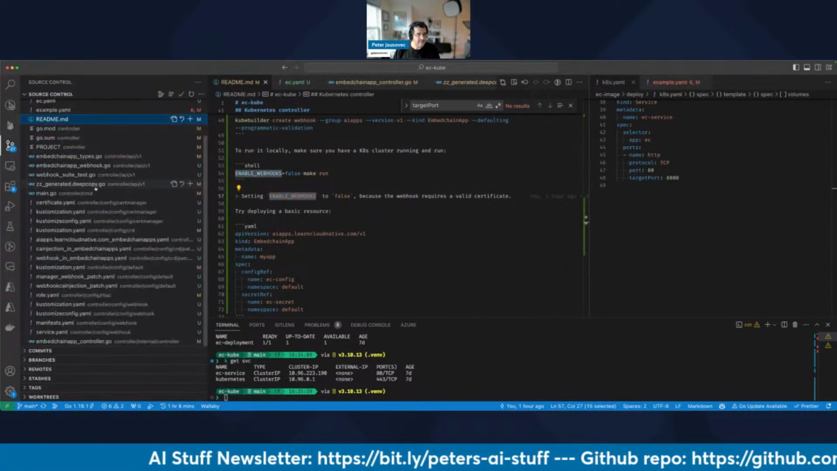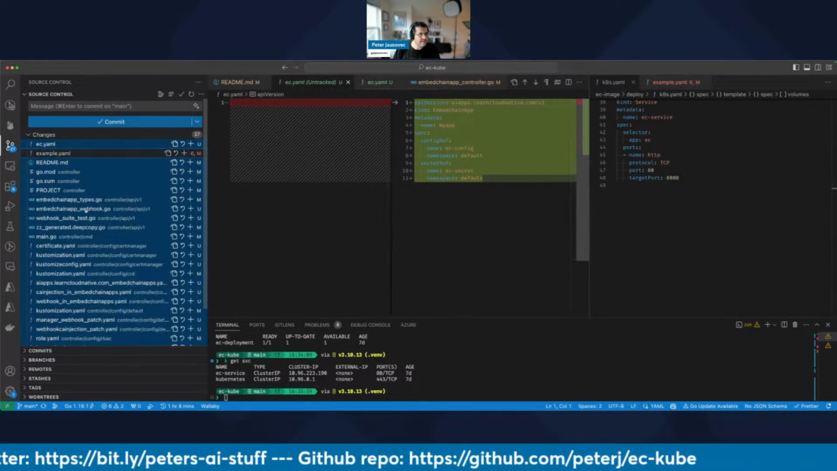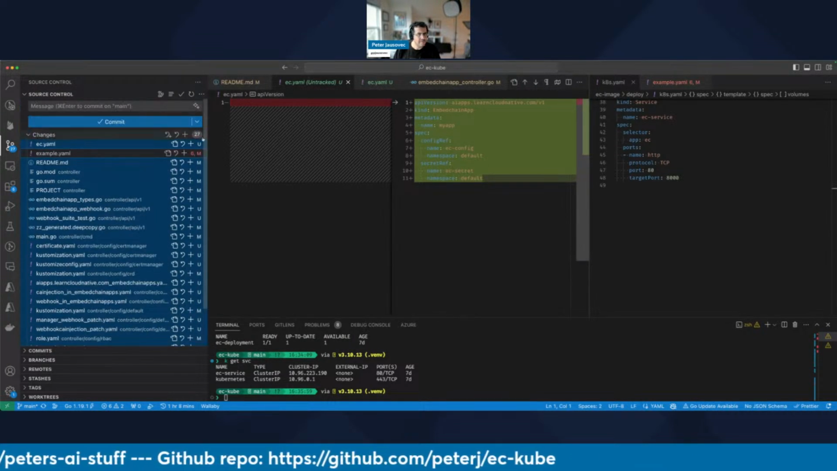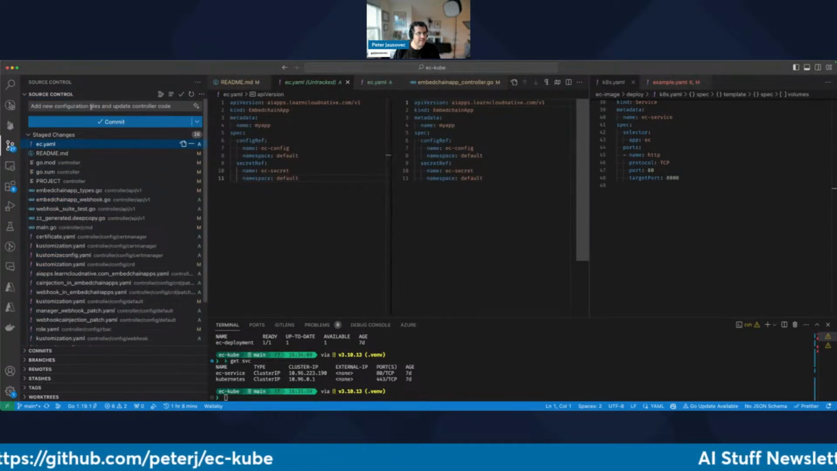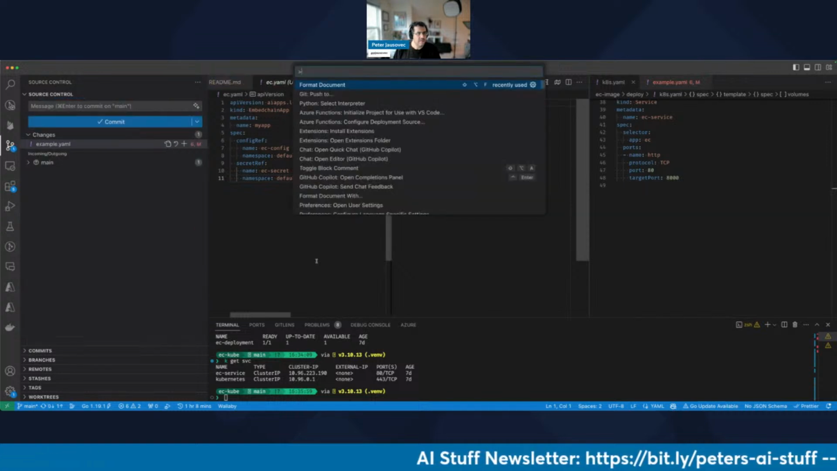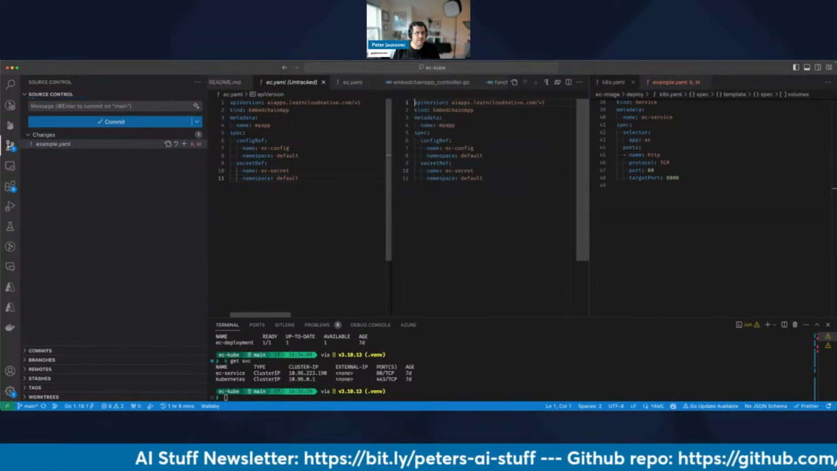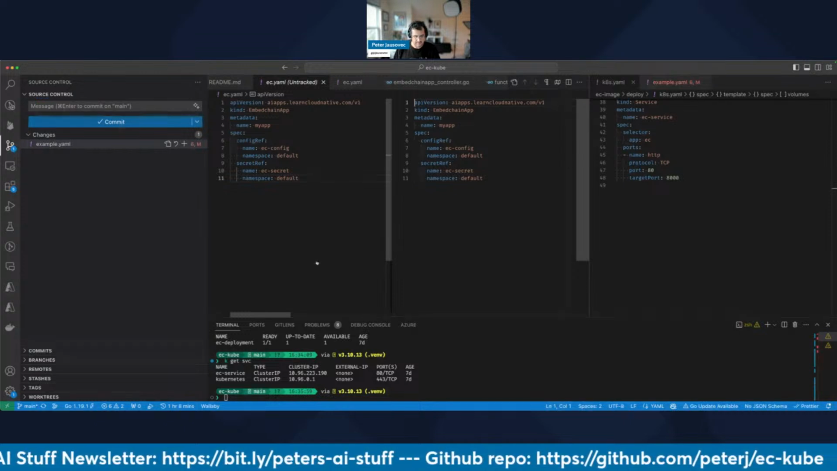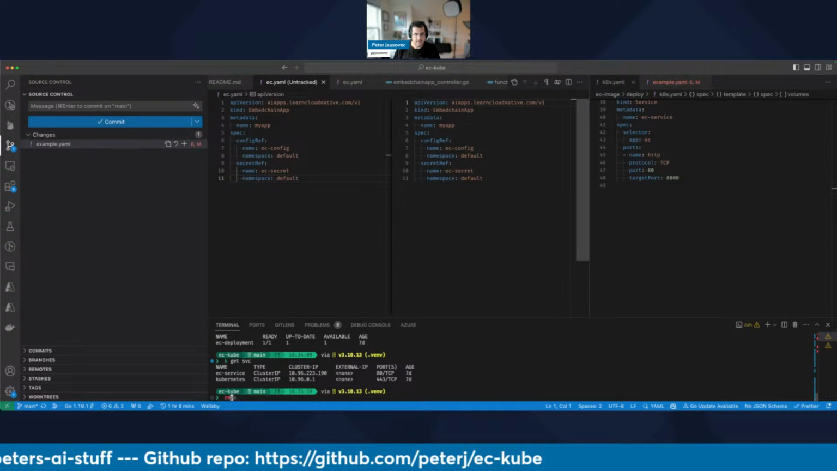So let's commit this. So we said everything except this example. Let's add. Let's see what the add new configure. Sure. Go push. Awesome. I'll just double check that it's there. Oops. Repo.